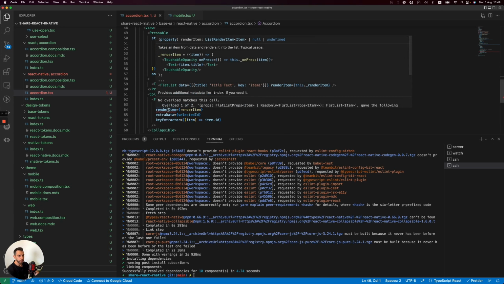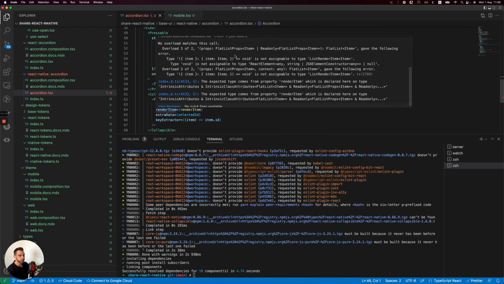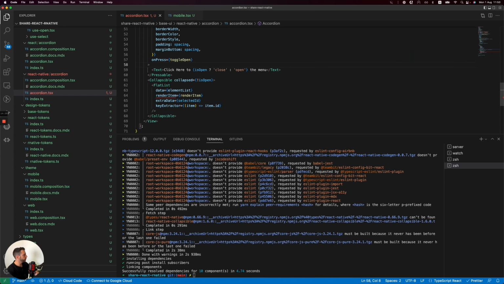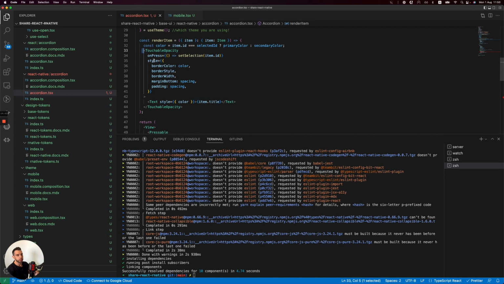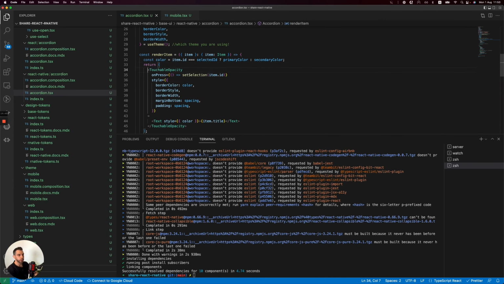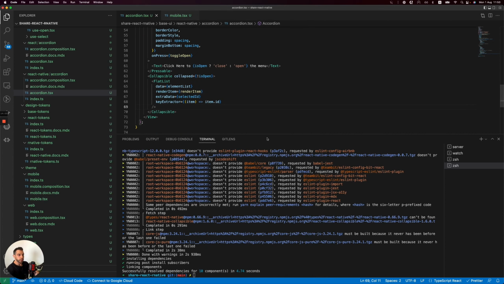Oh, it's complaining. Let's give it a look. FlatList item, we get the following error: type Item void is not assignable to list render. Oh, okay, we need to return some kind of item. Let's give it a look at what is going on here. I'm not returning. I forgot the return here. So without a return, that makes sense.